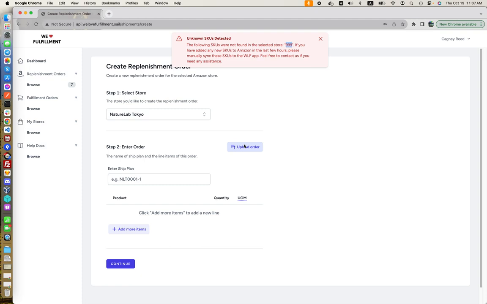If you just add a new SKU, say in the morning, and then you're trying to upload the spreadsheet in the afternoon, the app doesn't have that new SKU yet, because if you recall, the Wheel Fulfillment app will load any new SKUs from Amazon at midnight. So if you're adding a new SKU on the same day, you might get an error like this. In that case, please send us an email and we will load the new SKU for you first, and then you will be able to upload the spreadsheet correctly.